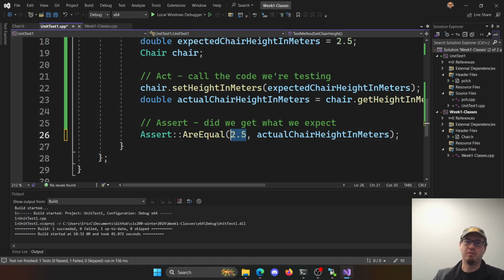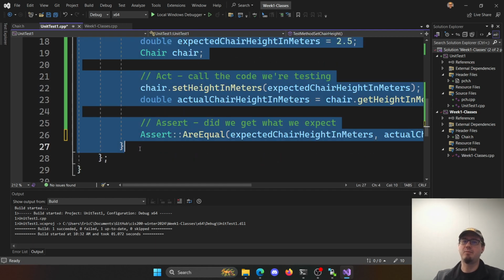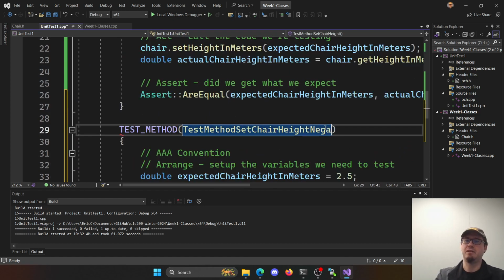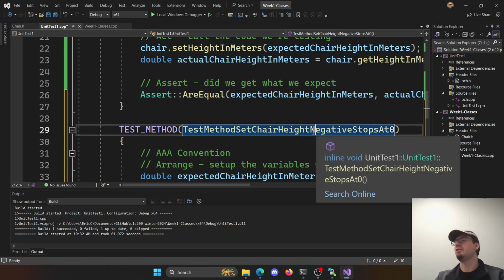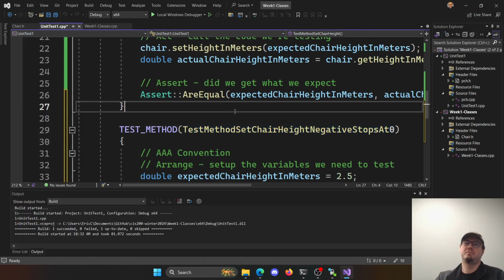Now, that's the expected. Now, this one's not super exciting here, but again, now I'm going to copy paste this here, and this is the set chair height negative. Stops at 0. You can make these things as long as you want here. Remember, the name of it shows up here when it passes or fails. So having a nice name here will help someone understand what you were testing without even having to look at your code, right? That's the goal. If you have the nice name of a function, you know what it does without having to go look at it, right?